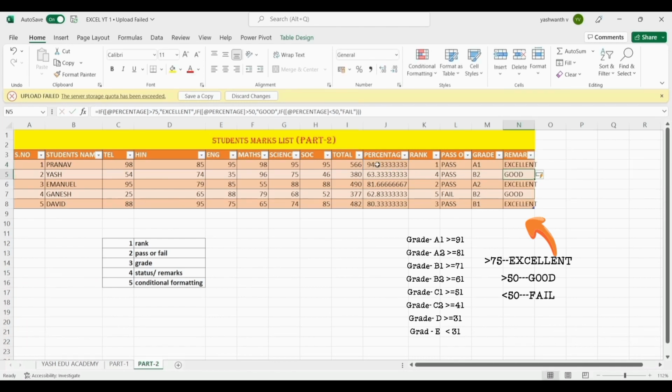Drag it down to apply the same formula for all the students. That's all for today's class. Now we have prepared the students' mark list completely with all the functions.